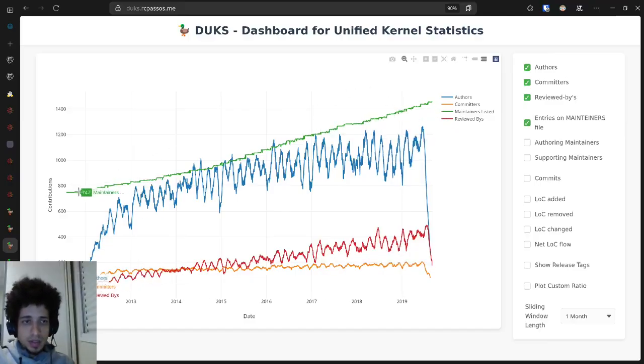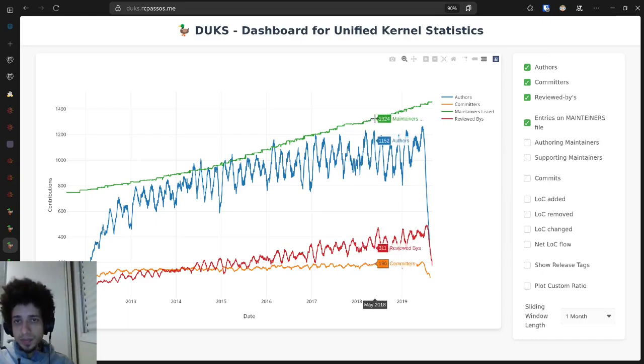The green line is the number of maintainers in the MAINTAINERS file, plotted for every change made to the file in the Git history. We can actually compare it with how many authors there are in a month, which is who created the commit, how many committers there are, which is the one who applied the commit to the mainline Git repository, and how many reviewers.